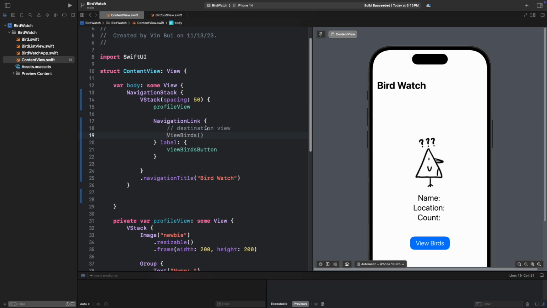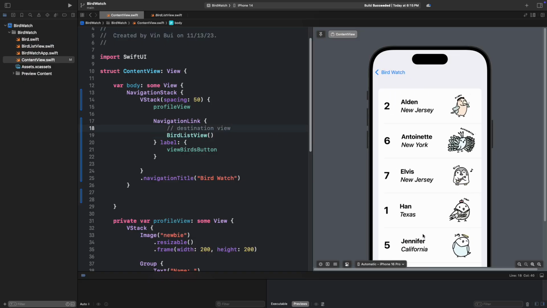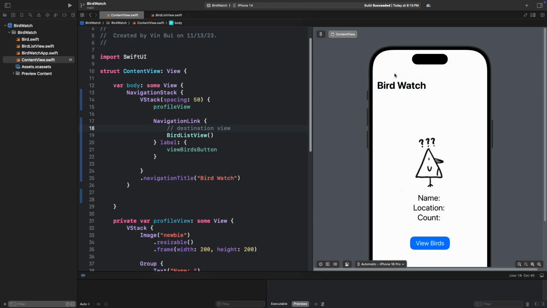As we just said, we want to provide the destination view to be the bird list view so that it's pushed on after we click on this button. So we'll just do BirdListView here. Now we can try clicking on this button, and it pushes this bird list view after we click on it. You can also click this back button to go back, to pop the view off.